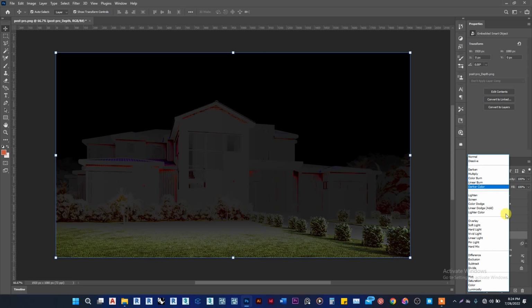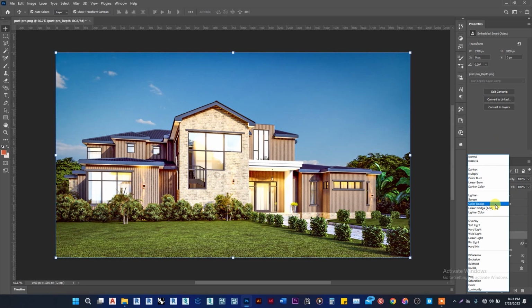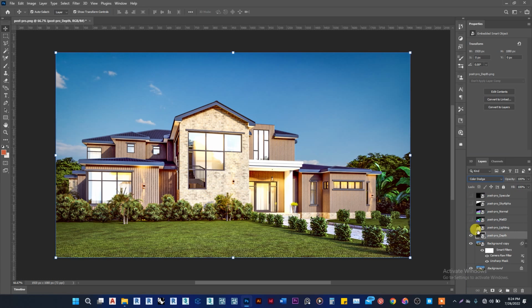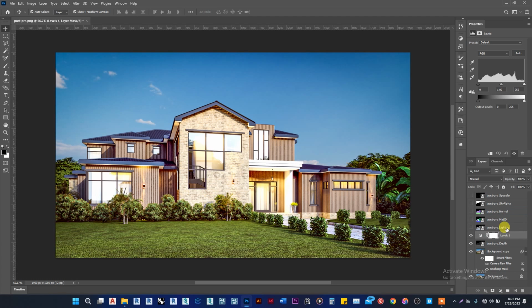I'll take it away from normal and put it on colored dredge. Colored dredge, it's kind of too much. Having it so much causes a bone around the side. So what I do is I add levels to it. Then after adding levels, I map the level by holding Alt and pressing the right key. Then after that, I adjust the lighting so it won't be too much.